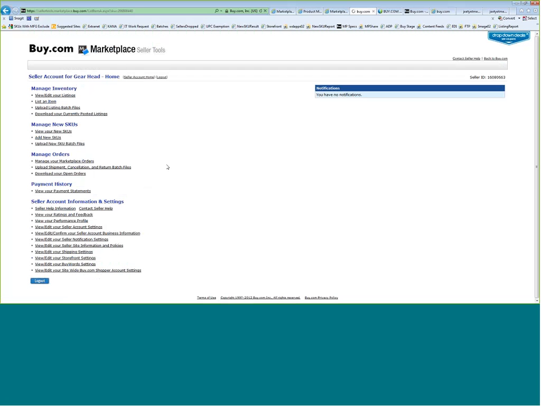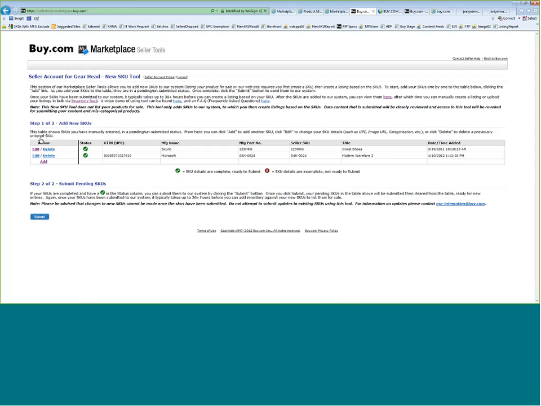And that is really it in regards to the new product tool. Again, it's located in Manage New SKUs. Just simply click Add New SKUs, and you'll see the interface here that will lead you into the new product tool by simply clicking the Add button.